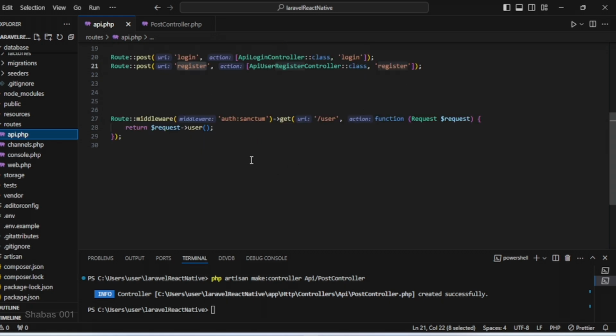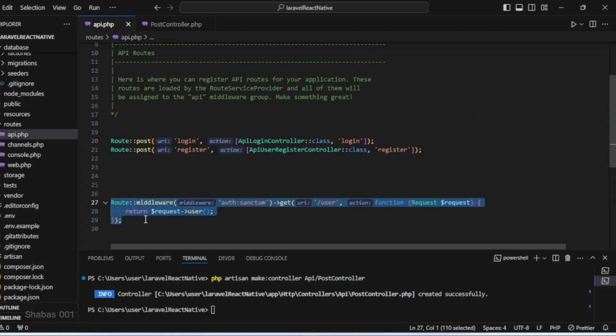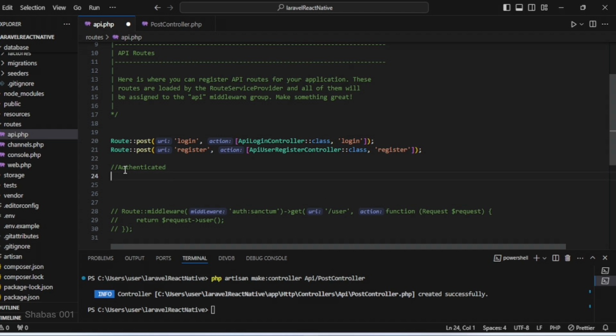Now, as you can see here, we have this user route that is using this middleware auth. So you can only get requests from here if you are authenticated. But what we are going to do now, we are going to comment this out and create our own route for authenticated users. That is, you need to be authenticated before you can send requests to that route.